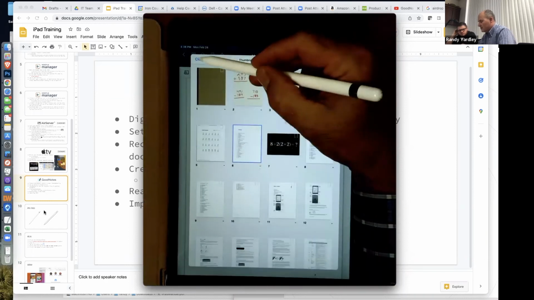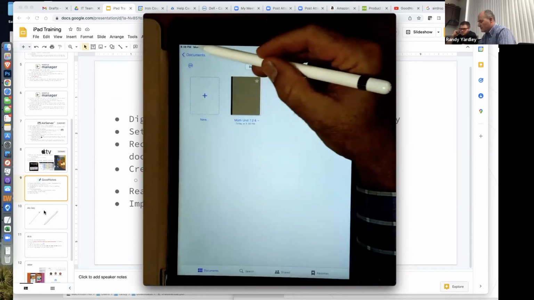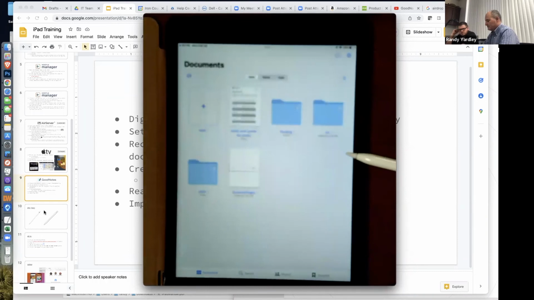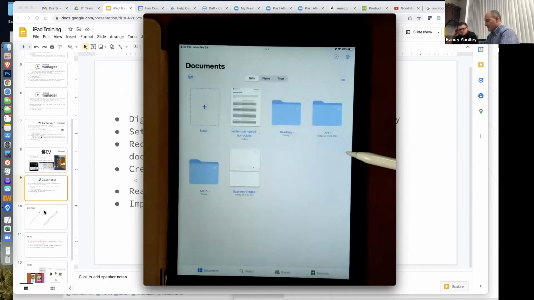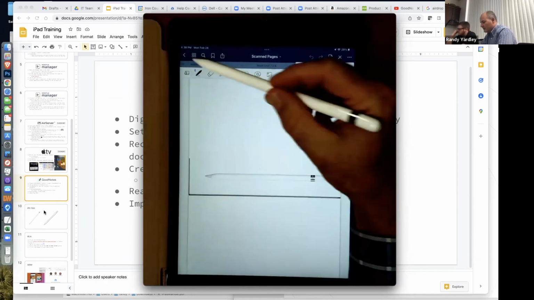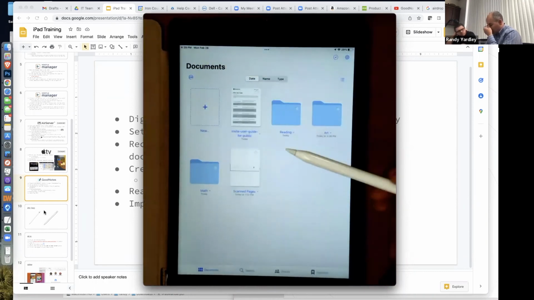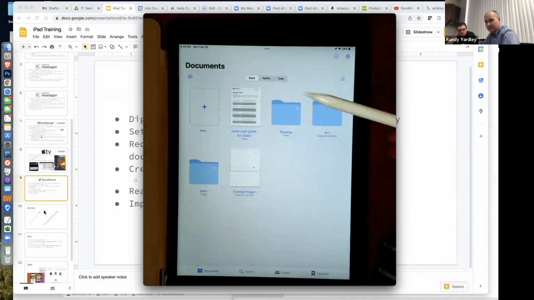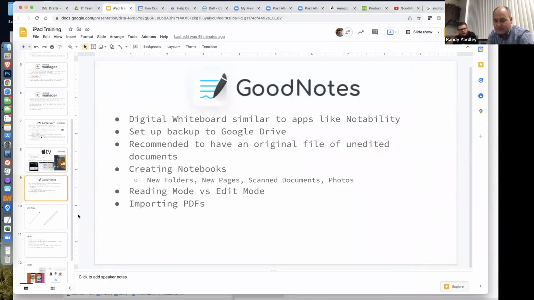Those are all the pages in this notebook. And then I can come back to the start to my documents. And this is a picture I took with the camera. So you can take a picture with the camera on your iPad and import them. So that is the basics of GoodNotes. There's much more to it, and there's really fancy things that GoodNotes can do.